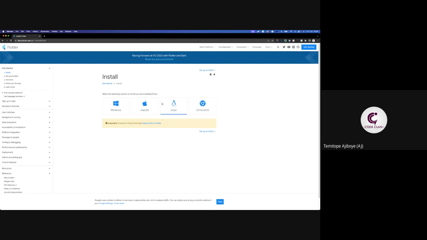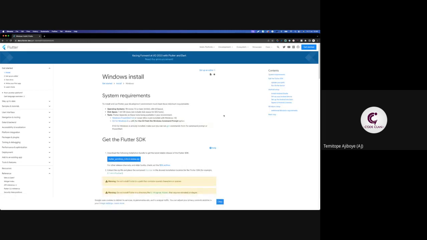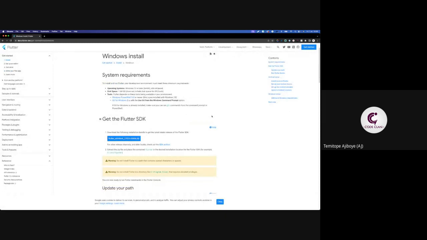Because I have a Mac, but I assume that a lot of you have Windows because you are from Nigeria and Nigerians love pirated software. So you have a Windows that you did not buy the license for.